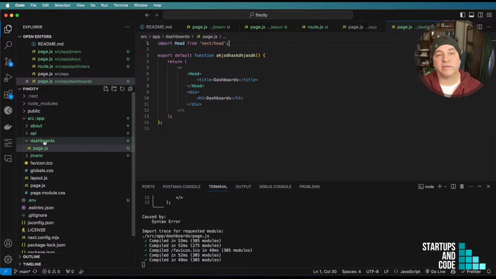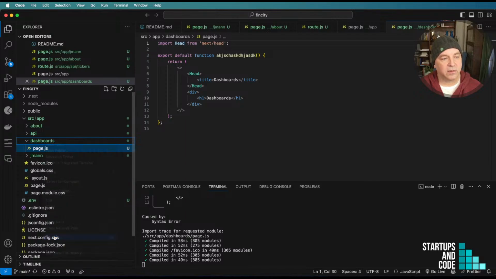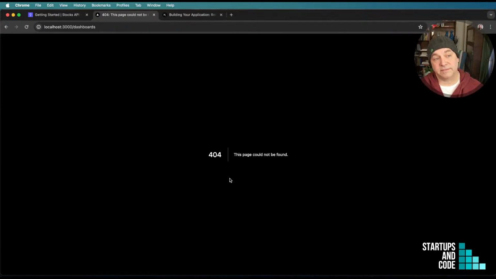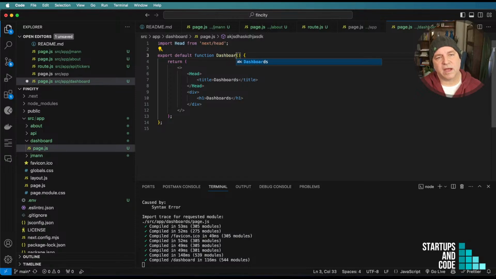So the naming convention in Next.js that's important is the folder, because I'm using the app router. I have a dashboards folder here, but if I change the name of this, and I'll just get rid of the S, now it can't find it. If I get rid of the S here, everything works. I kind of like dashboard better. But just for consistency, I like to call it what it actually is.